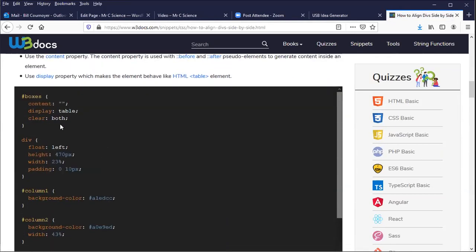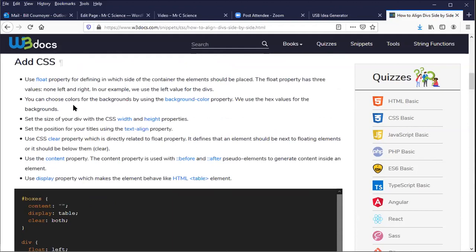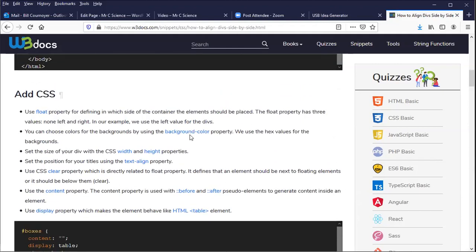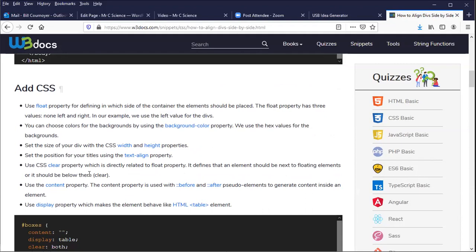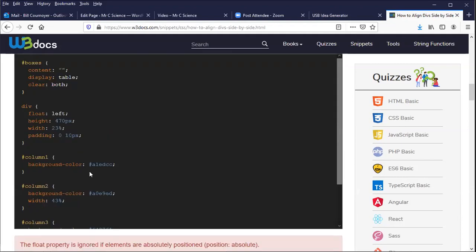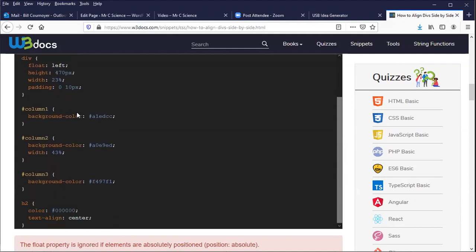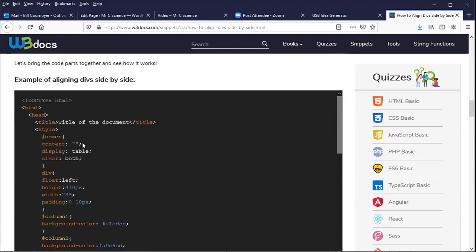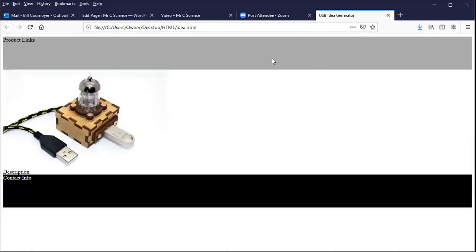So they are using the float property. Okay, background color, width, height, text. Okay, use the CSS clear property, which is directly related to the float property. It defines whether an element should be next to the floating elements, or below them. So this is a little technical, what's going on here. But if you look at this, they'll say, okay, our boxes, clear both. Example, yeah, this is a little more technical than what we want to get at.